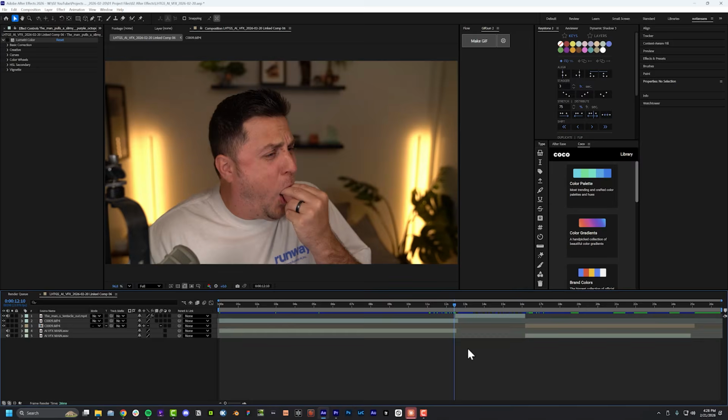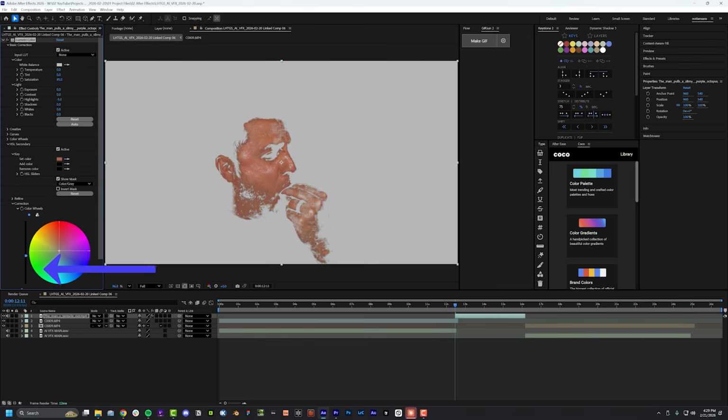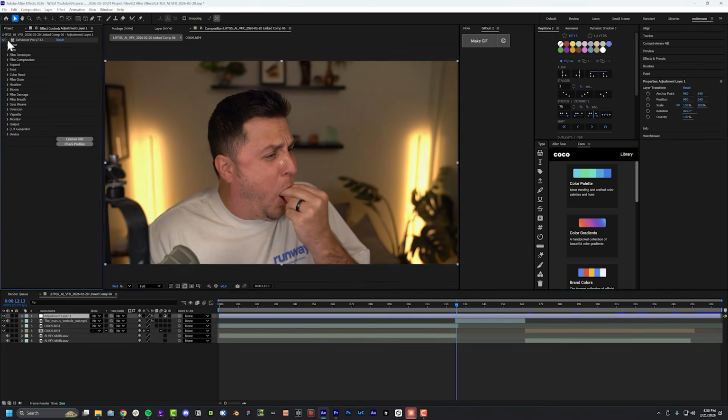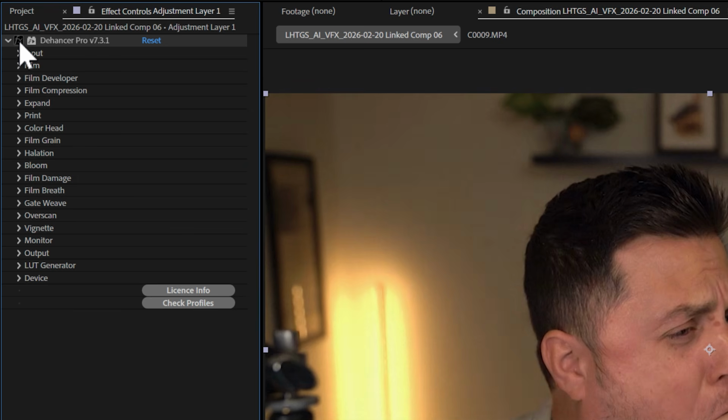Sometimes AI models will slightly change the color of the generated portion. So just add a Lumetri color on the AI layer and adjust the colors of the clip so that they match. And once it's close enough, we can add an adjustment layer above all of the clips with some additional color grading on everything so that it blends together a little bit better.